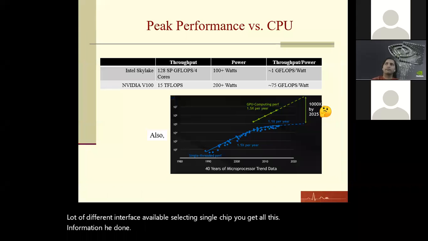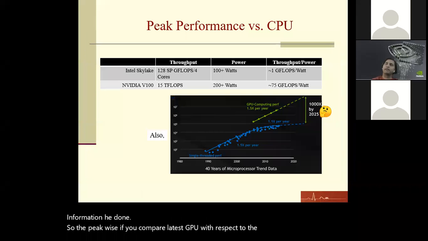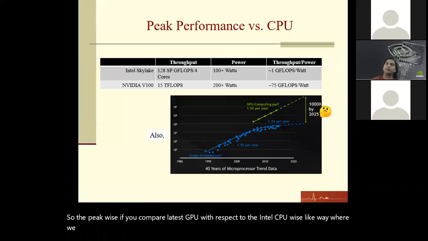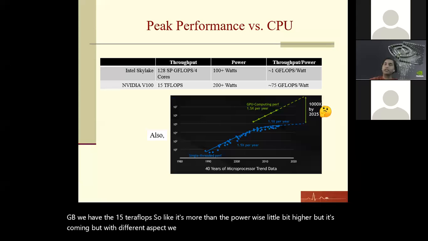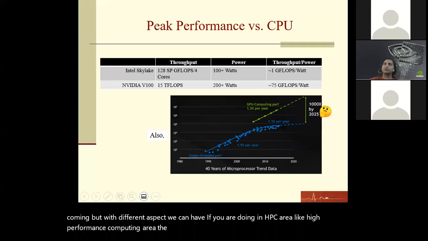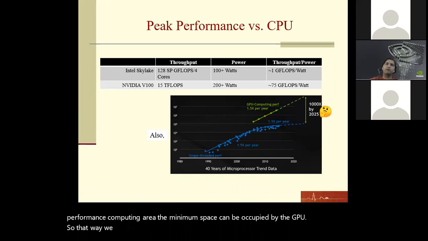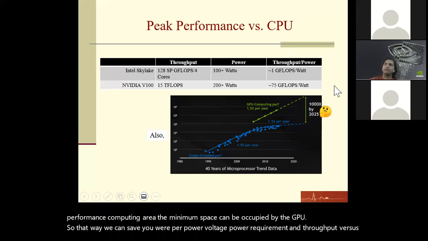Comparing peak performance of the latest GPU with the Intel CPU, the throughput on the Intel side is only 128 GFLOPS, and on the GPU we have 15 teraflops. The power is a little bit higher, but it comes with a different aspect. If you are doing HPC, high performance computing, the GPU can occupy the minimum space. That way we can save on power requirements. And throughput versus power, the GPU is definitely giving more.